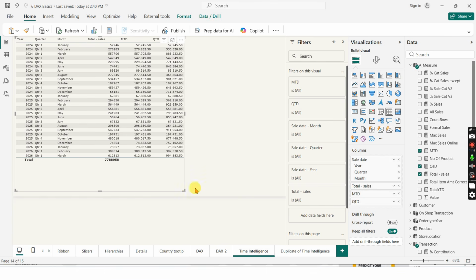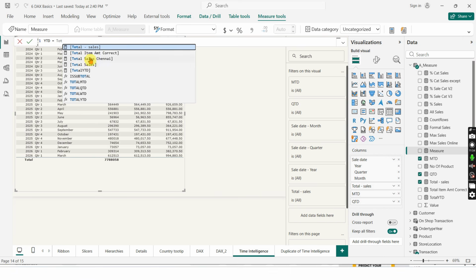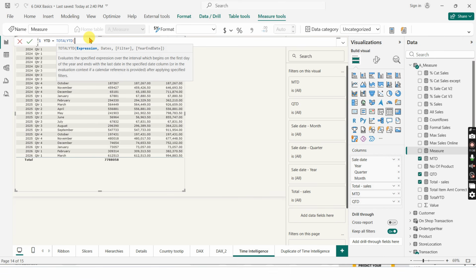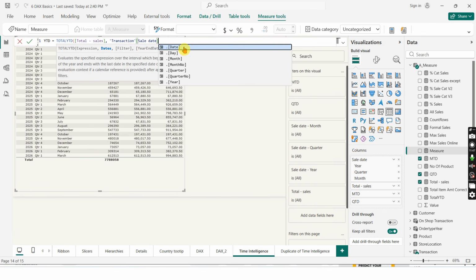Now let's say I need to have the YTD figures as well. Now you just change the formula to YTD, TOTALYTD, equals total sales, comma, transaction sale date dot date.